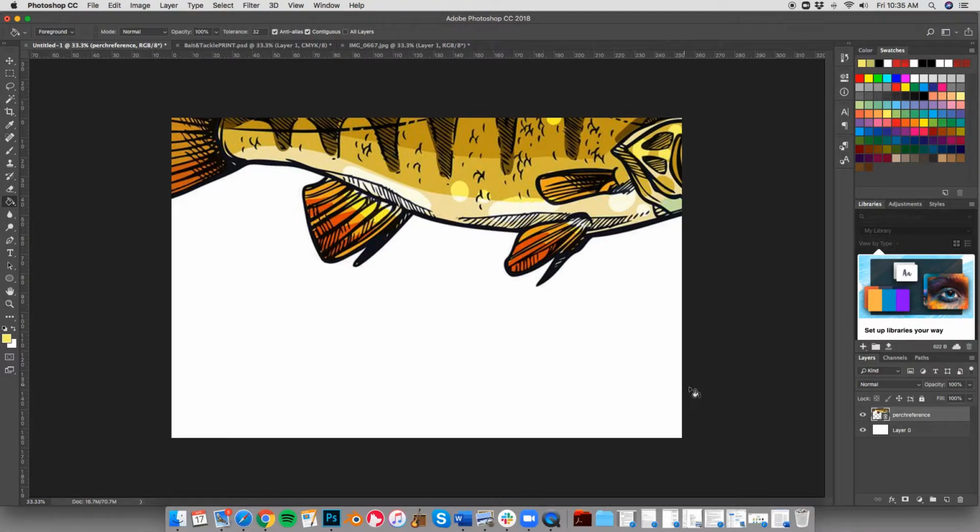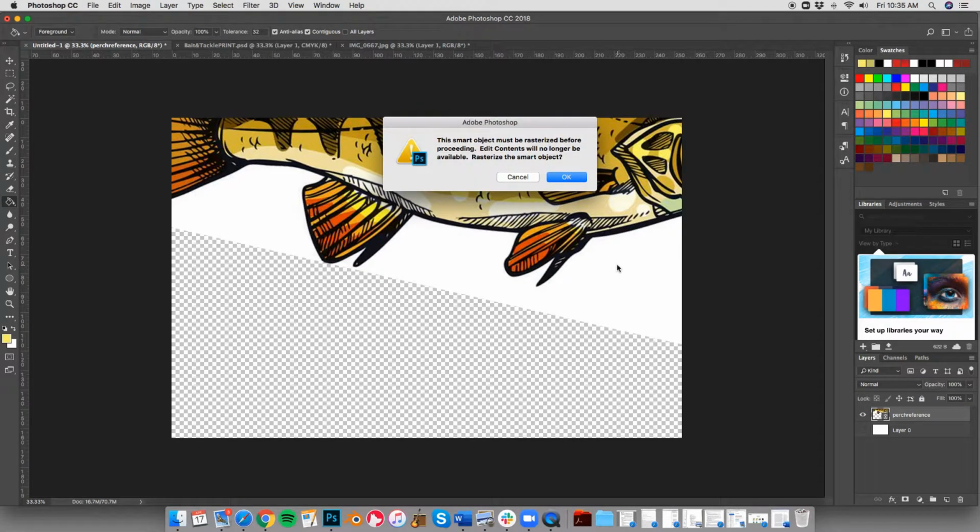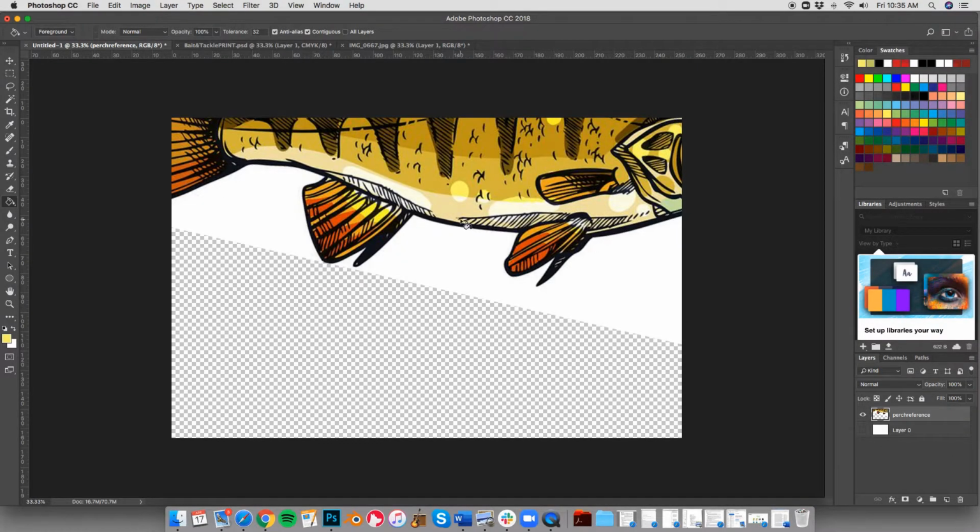Great. Now it looks like just that fish is there. However, if I turn off the background layer, we can see this white area will cover anything that's behind layer 1 when we start adding new layers. So let's go ahead and get rid of that white section. You'll see if I drag my mouse over it, I get this no symbol, and that's because this is a smart object currently. If I click on it, you'll see Photoshop says that I have to rasterize it before continuing. So just hit OK, and that'll turn that into a normal layer.